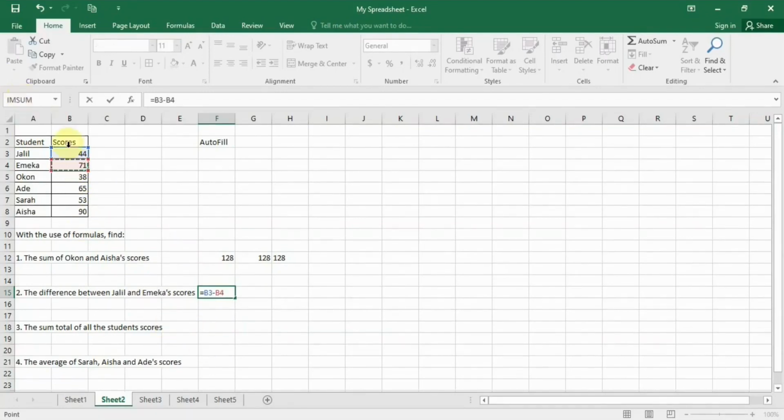You see Jalil and Emeka. Jalil's score is in cell B3. Emeka's score day cell B4. If we press enter, minus 27. The reason why we get a negative sign, for people who know maths very well, you go understand. Say if we come out bigger number for inside smaller number, our answer go be negative. But if we come out smaller number for inside bigger number, our answer go be positive.